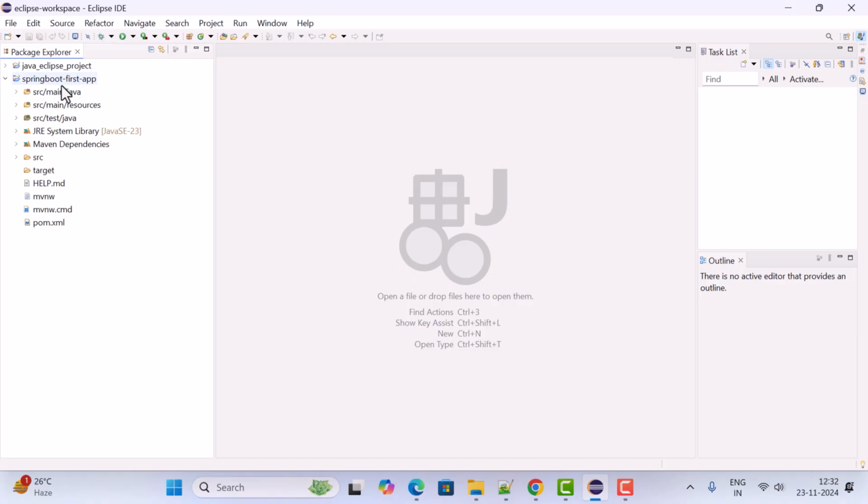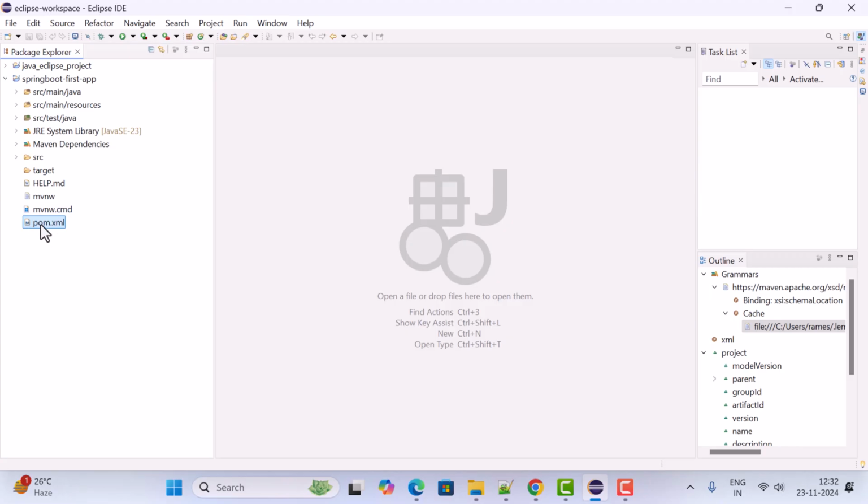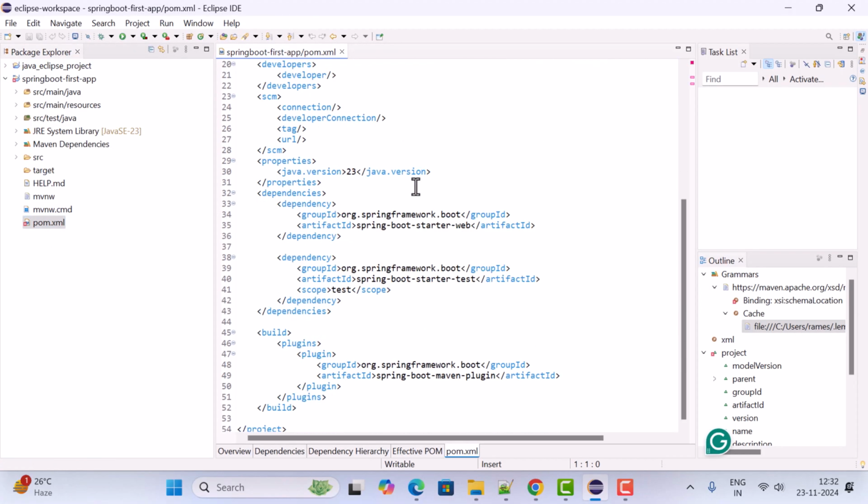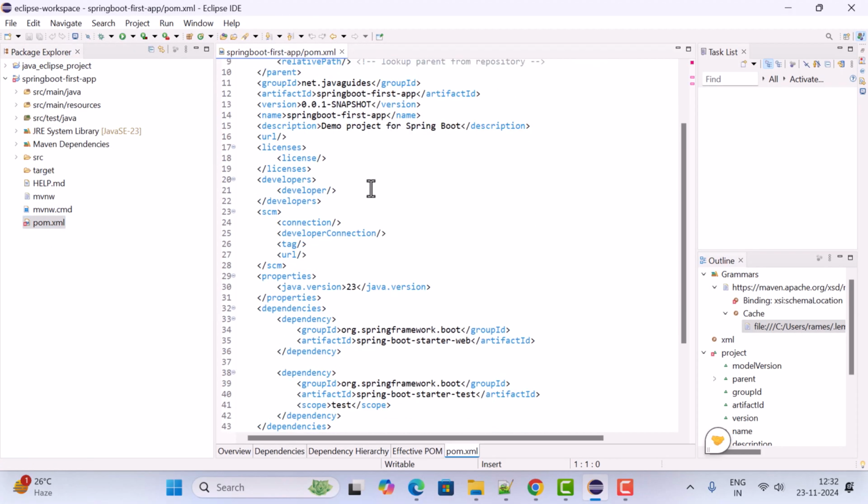And just wait a couple of seconds to download all the dependencies in the local repository, and you can see the Java version 23. Next, you can open the pom.xml file, and you can check out all the dependencies, versions, etc. Next, in order to test this setup, let us quickly create one REST API.